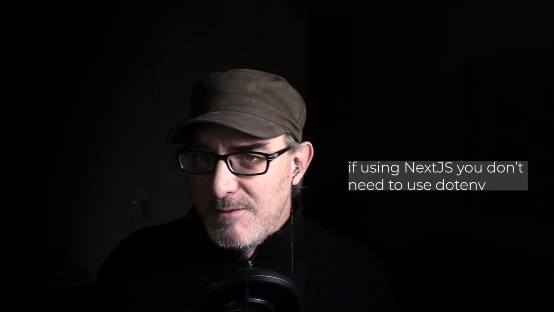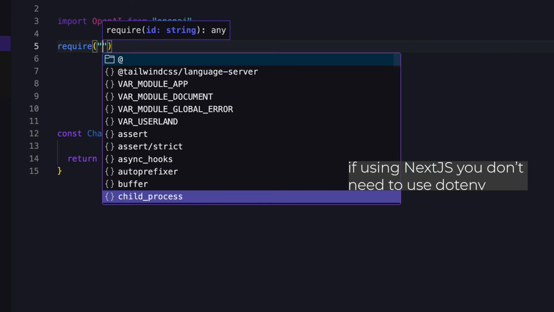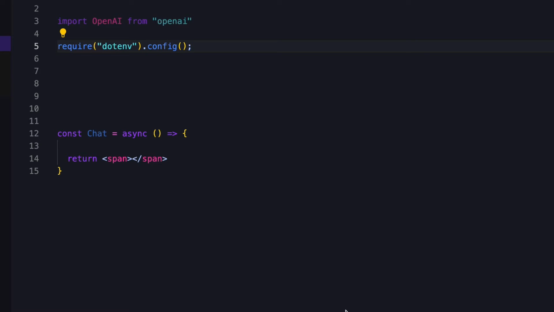Once this is installed, the next step is to import the dotenv library into your code. That's as simple as doing a require, open your brackets, 'dotenv', close the brackets, .config(). The contents of the .env file are now available as environment variables in our code. Now let's use that to initialize the client and to start talking to the API.